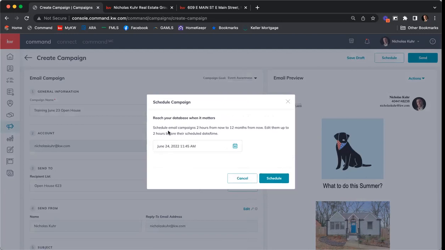But this is cool here that it shows that you can schedule email campaigns 2 hours from now and up to 12 months from now. So if you wanted to go through, you could set up a bunch of emails to go out on specific dates.